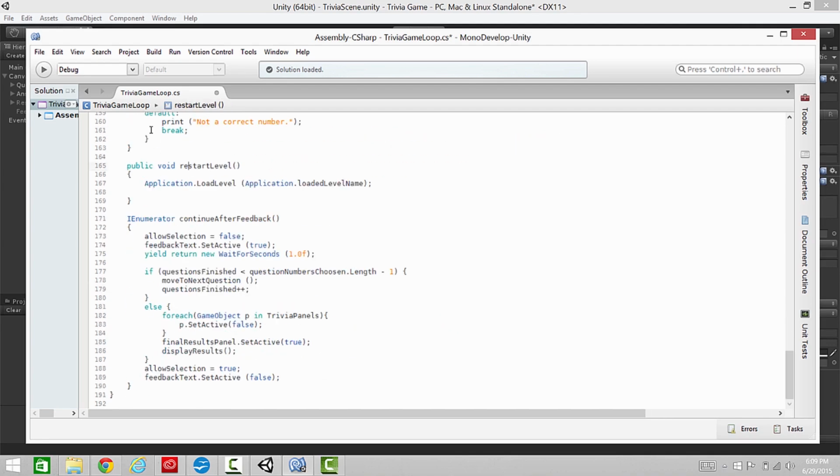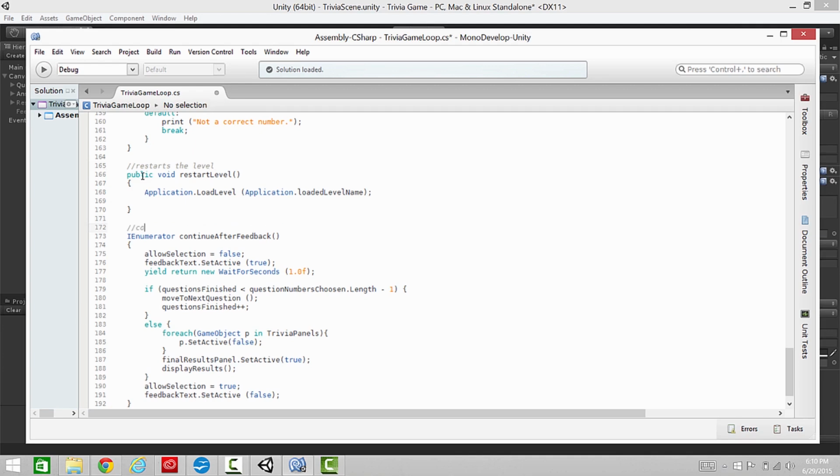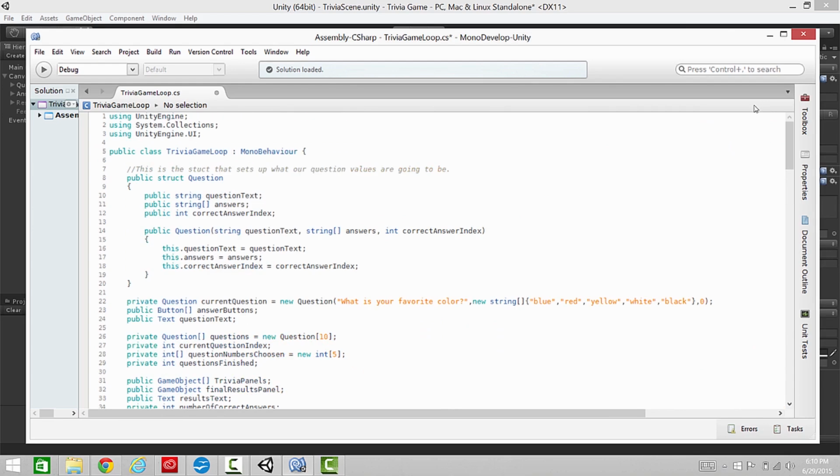So restart level. That's simple as well. Restarts the level. And honestly, you really don't necessarily need a comment for that. And this is a coroutine that does the pause, and then moves on to the next question. I could put more detail in there if I really wanted to, but I think that's fine. Okay, so that's all fairly well commented.